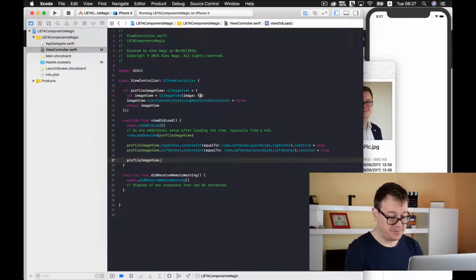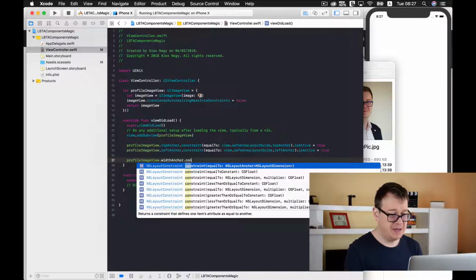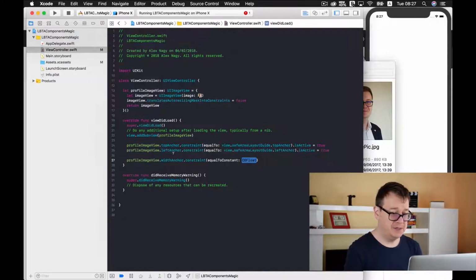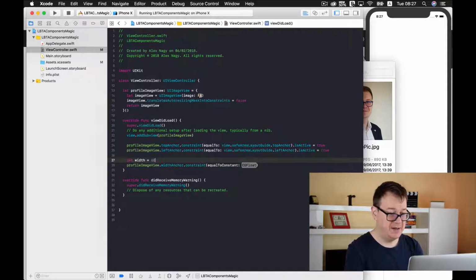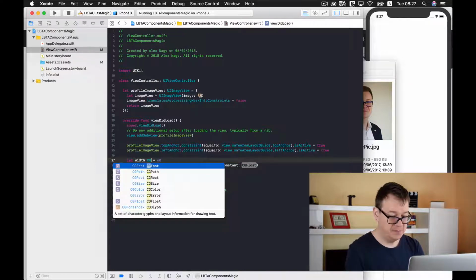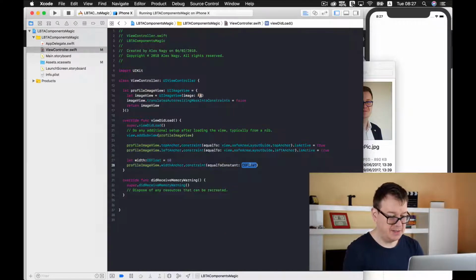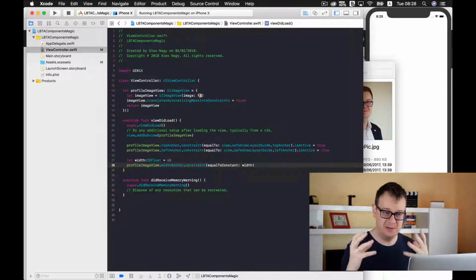Profile image view dot width anchor constraint, and this will be equal to a constant. And before we do that, let's create our width here, and let's say 60 will be okay, and it will be a CGFloat. Okay, and I will just add it here, width. And I've added this constant because the width and the height will be the same. Before I do my width and my height anchor, and this is why I really love LBTAComponents, that takes care of much of the boilerplate code.